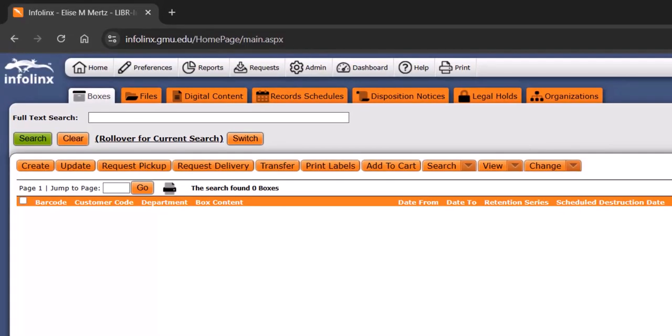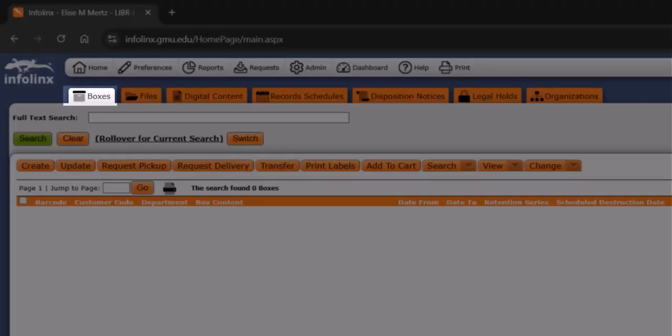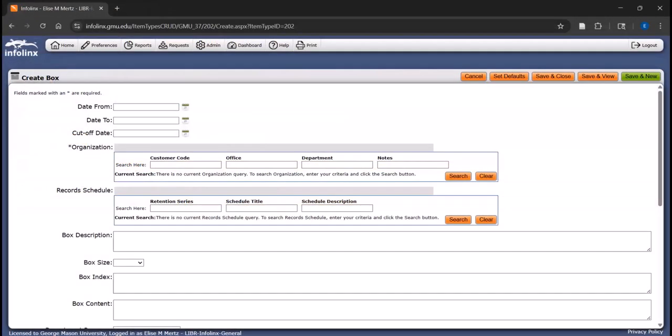To create a box, make sure that the Boxes tab is selected in the home page's second row of menu buttons, and then select the Create button from the left of the bottom row of menu buttons below the search field. This takes you to a page in which you will enter metadata for a packed box of records to record it in the Infolinx system. The next tutorial will go into more detail on how to enter this metadata correctly.